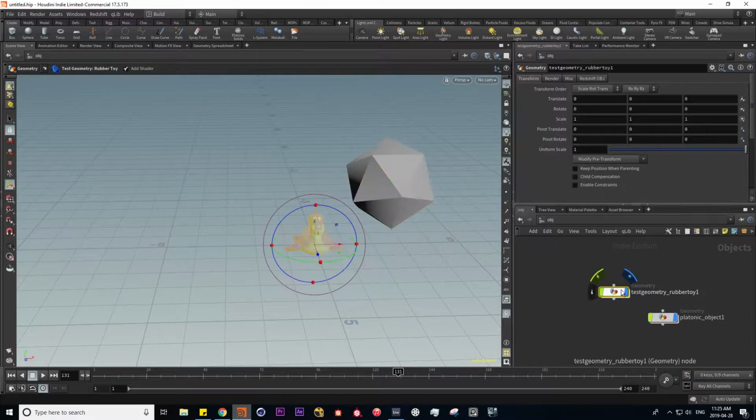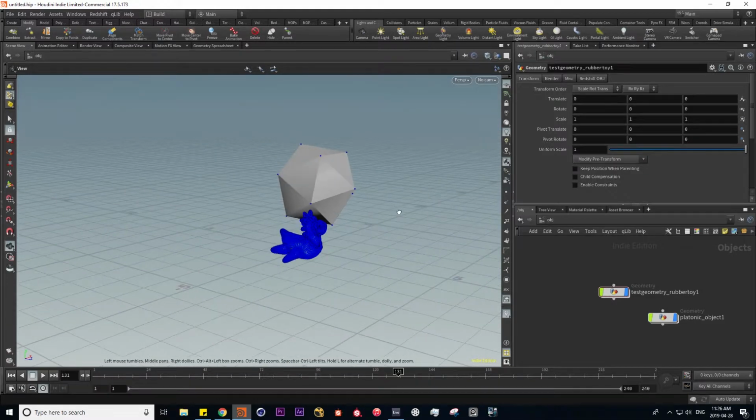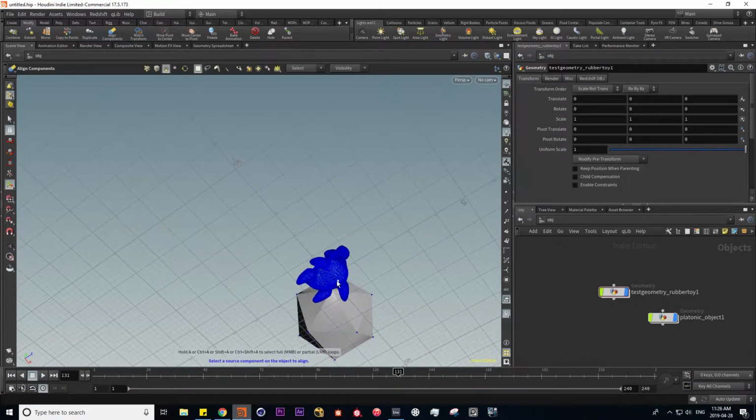So I'm going to select my rubber toy, go back to modify, and align components. Let's align it to this point of our platonic solid. We can also align it to an edge or a primitive. So first we're being prompted to select a source component on the object to align. So I'm going to try to align the base of our rubber toy. So let's pick this point here.